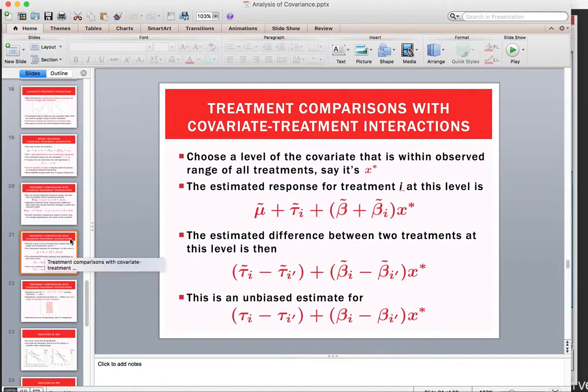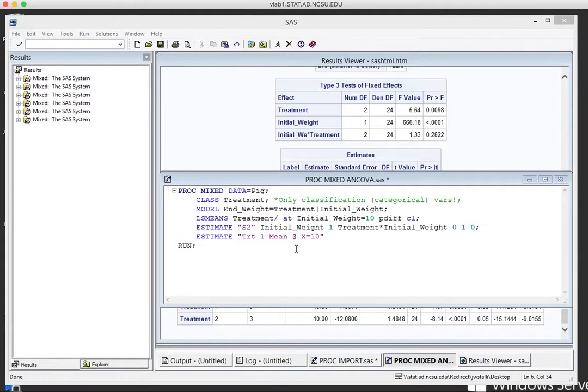But if I want an arbitrary treatment mean at a given value x star, this is the combination of parameters that I want. So I want to put mu in there, I want to put the tau in there, and beta i, whichever treatment that corresponds to. So I want this to be tau 1 and beta 1. And that should be estimable.